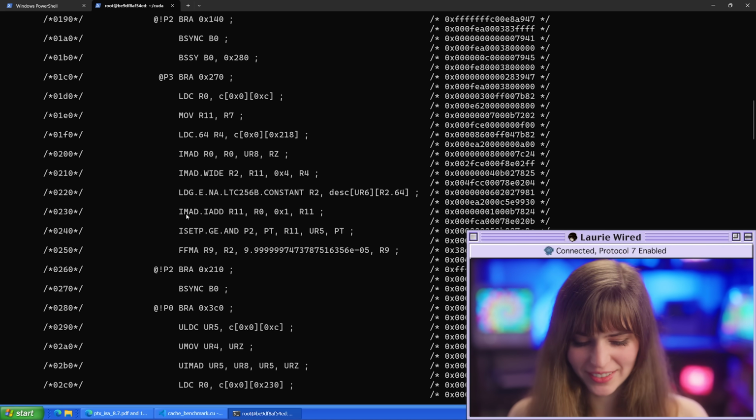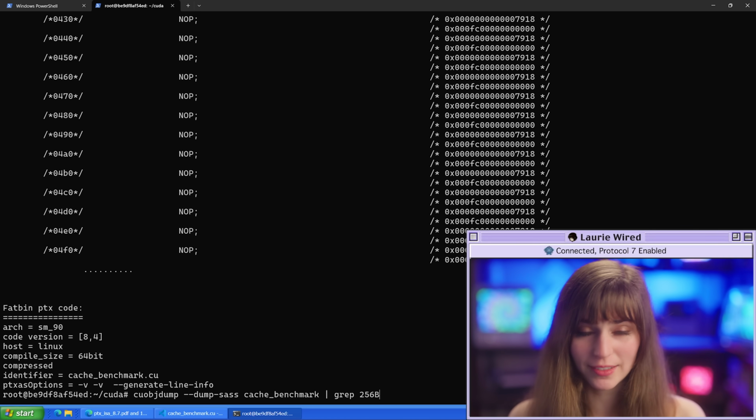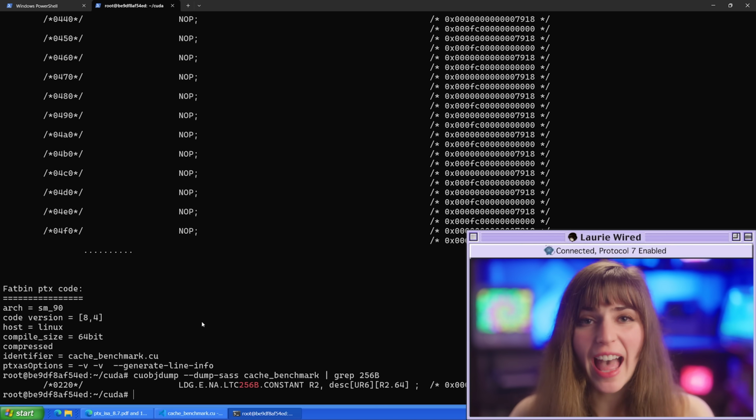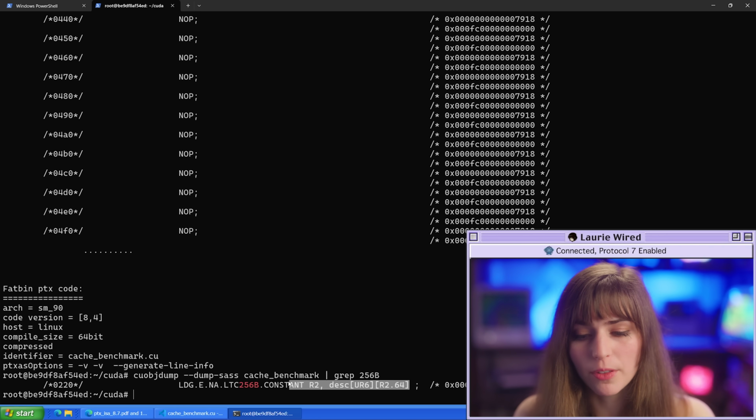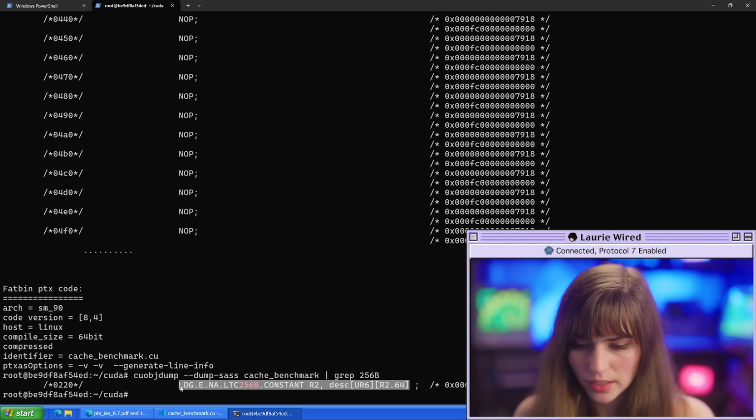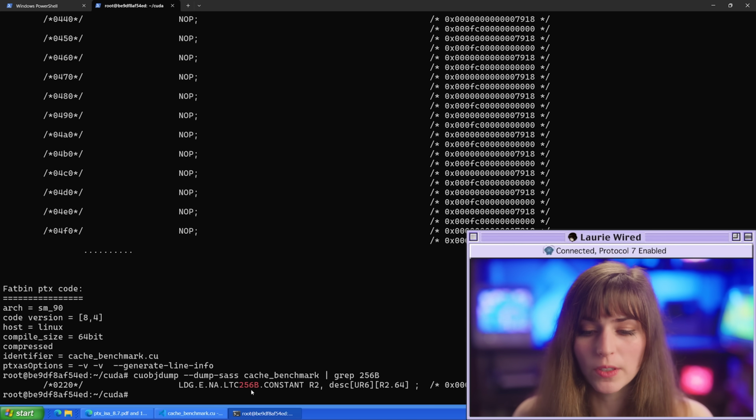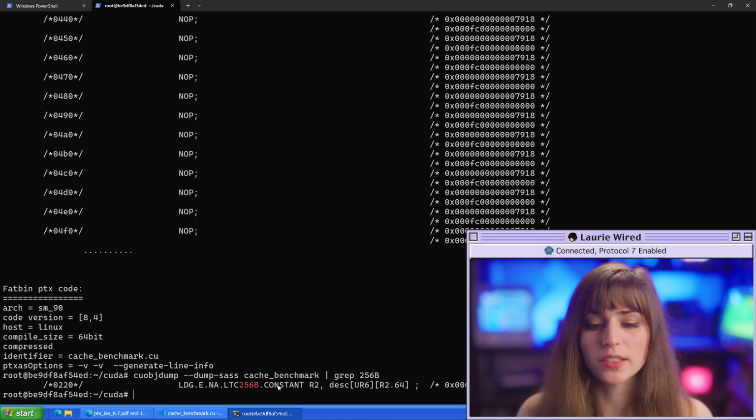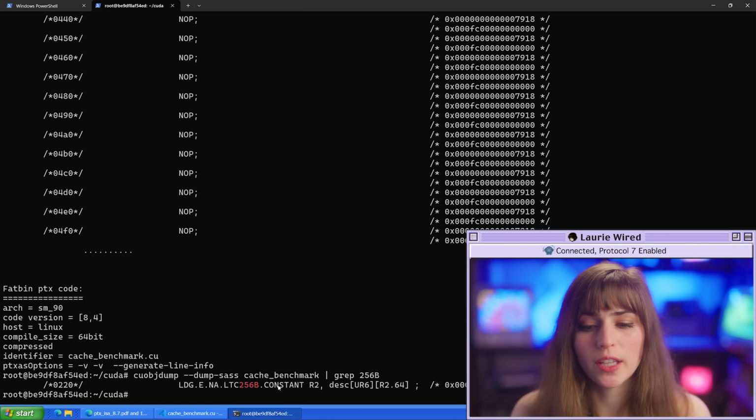So what I'm going to do, let's grep that out. Let's pipe to grep 256B. That's my go-to, I think. And here we go. We can see the actual SASS instruction that was generated from that PTX code inside of the binary. So we can look at this. Here's the instruction, LDG.E.NA.LTC256B.constant, and that corresponds to the PTX instruction. So they're kind of giving a hint to the compiler about what instruction they want to generate.